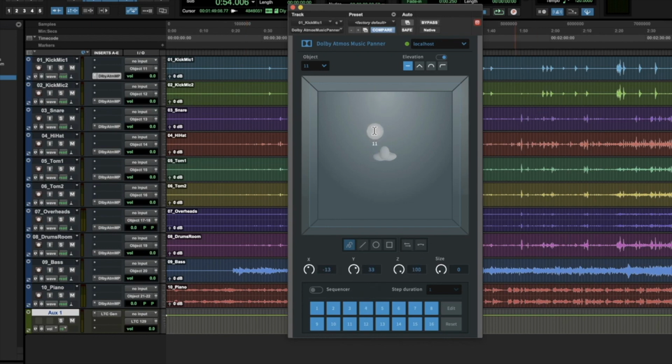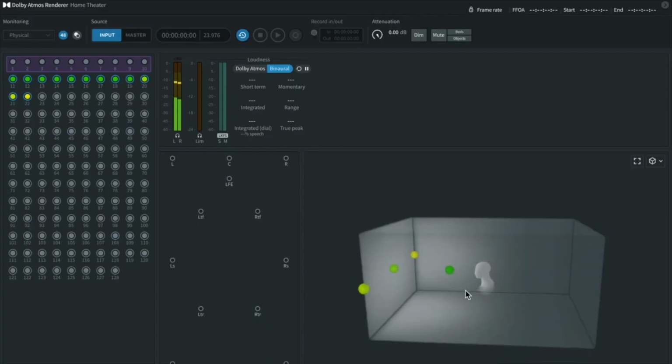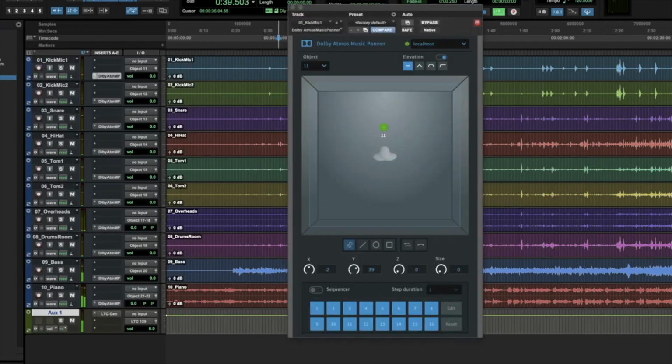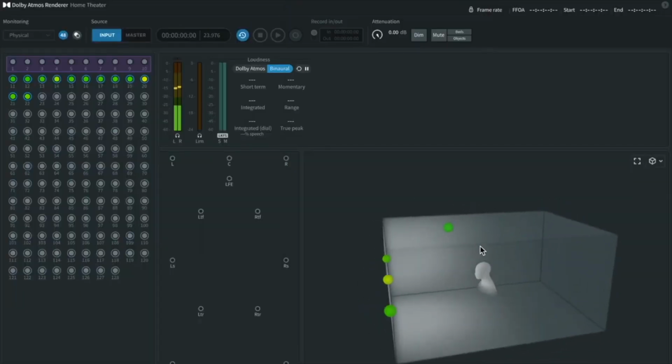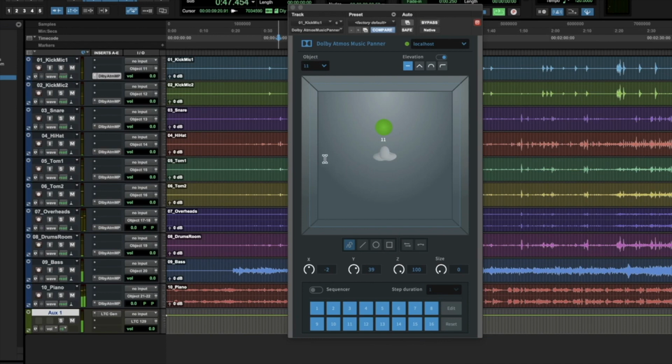So if the object is really big like this, then it's at the ceiling, and if it's really small like that, then it's on the floor. And this corresponds to render room. You can see it right there. So if we wanted to make it higher, we can crank that Z up, and you'll see that it's above our heads. You can also go here and visually interact with it and drag it around.